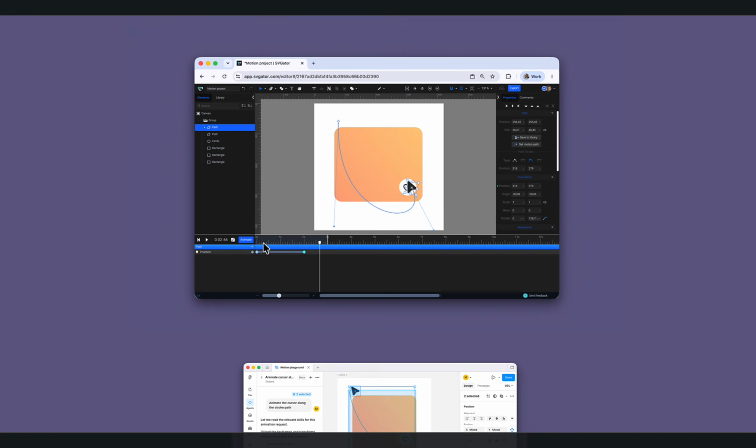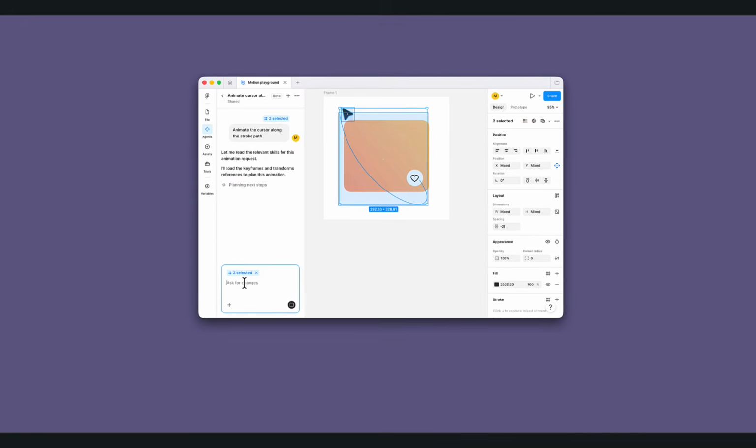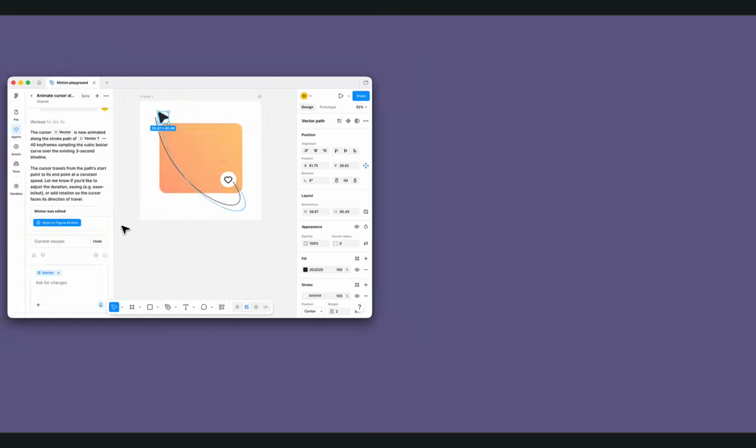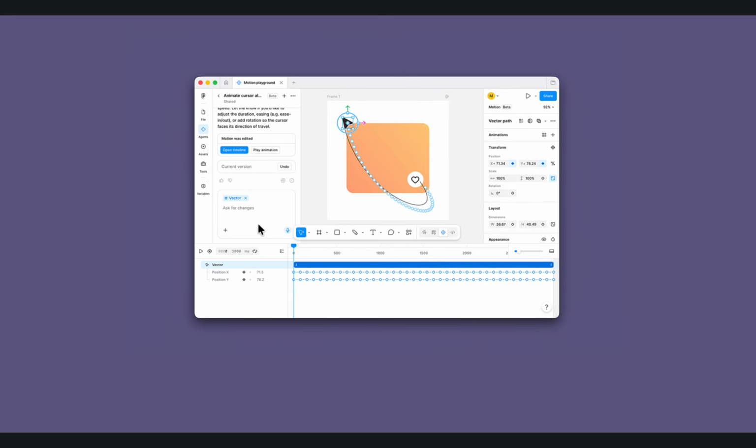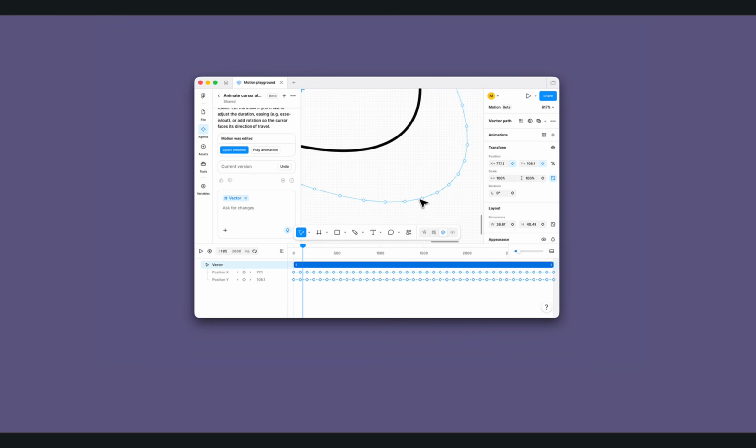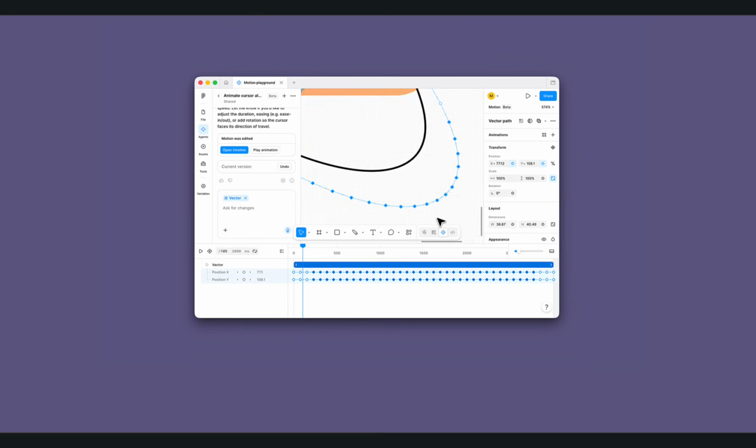Okay, let's go back to Figma and see if the job is done. Not yet, but let me save you some time and skip to the point when it's done. So, the animation feels okay, but if we look closer behind the scenes, we can see a lot of nodes that are actually the keyframes in the timeline, and the curved path is actually made of many straight segments.